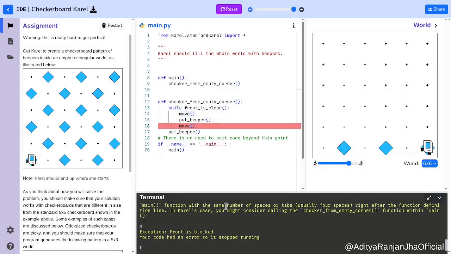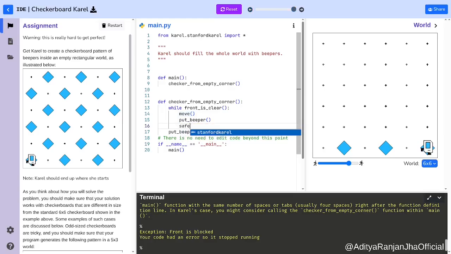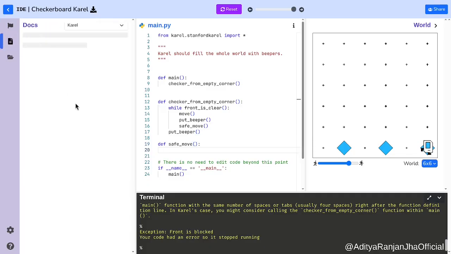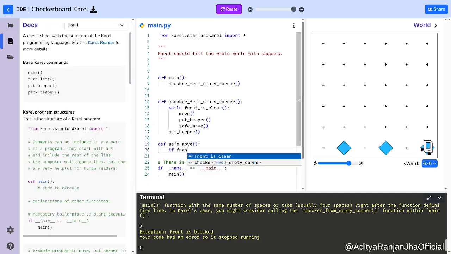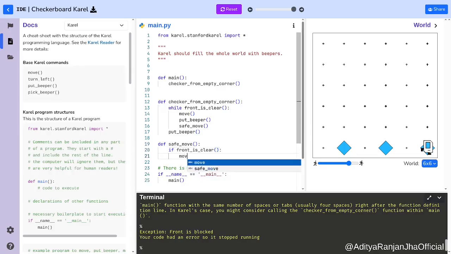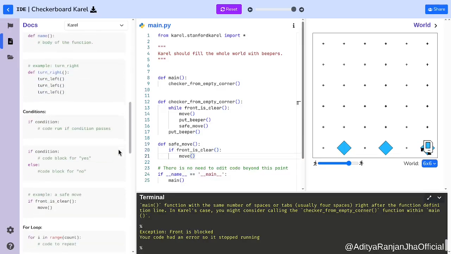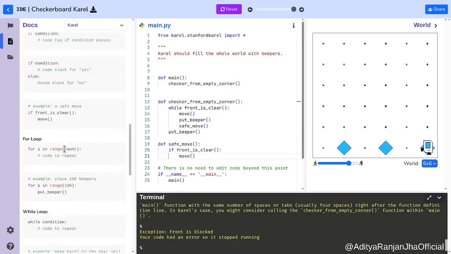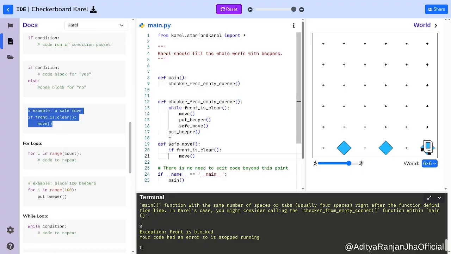So it should be like safe move, isn't it? So let's define safe move as well. And with safe move, we should define turnaround and turn right as well. So let's define safe move. We know what safe move is. We have used it earlier as well. It is in the docs as well. It is given to us like if front is clear, we can try to move. This is safe move. You can see it over here. While front is clear, you can move, but for safe move, if front is clear, you can move. So it checks whether it can move or not, and then it can move.